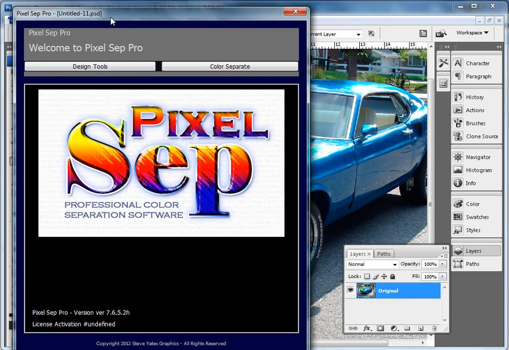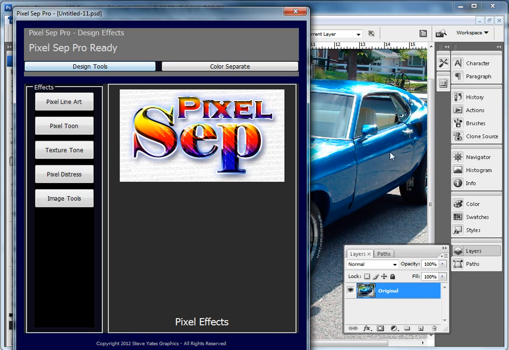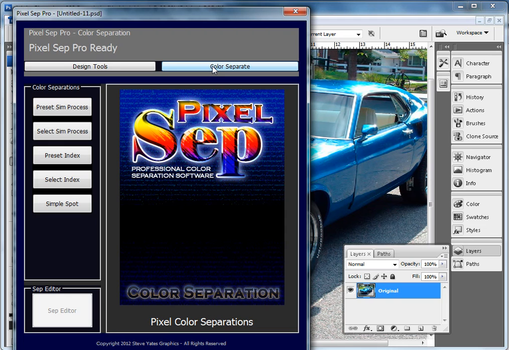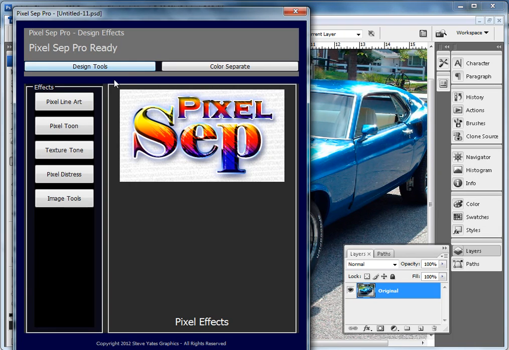Pixel Sep does a handful of things, and it does them in great detail. I want to show you real quick the design tools, which is what I wanted to show you with this photo, and it also does a lot of color separation. One of the things you'll notice with the color separation is that it does not just do the standard preset separations that other separators do, it also does individual colors, so you can select your own colors and have the separation out and in your customer's hands really quick, get an okay on it, separate it and get the dollars. So I'm going to real quick show you the design tools and go through them.